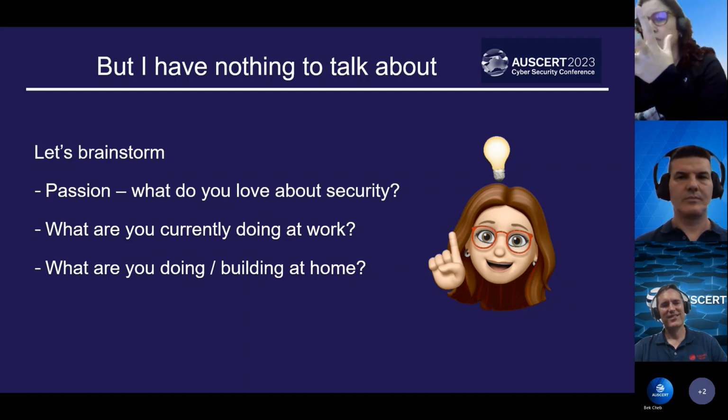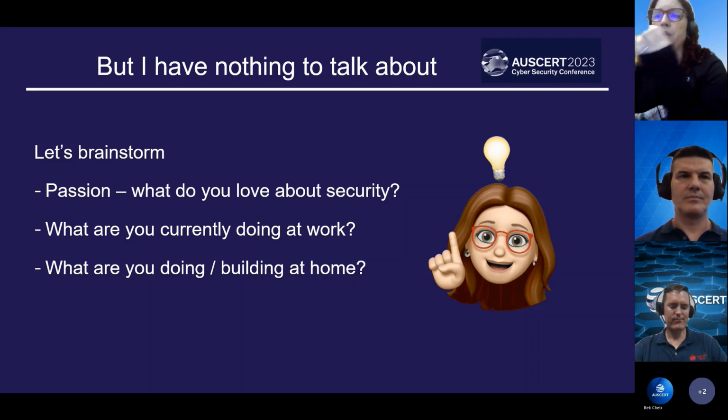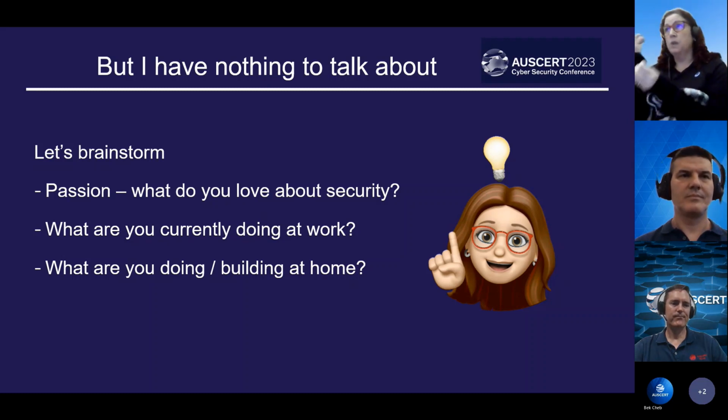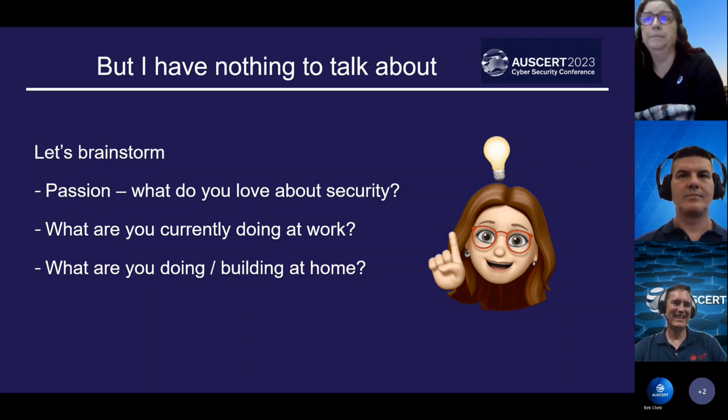If someone says to me they got into security for the money, you shouldn't be talking at these conferences. When someone talks to me about what they love about security, you can see their eyes light up. Oh, I love doing this, or I love doing that. That's what you need to be talking about. What are you working on at work? What are you building at home?